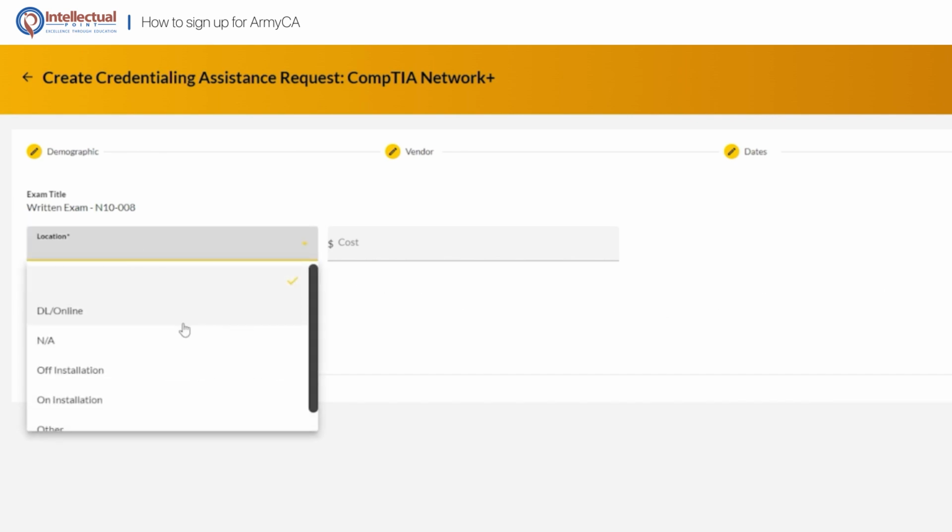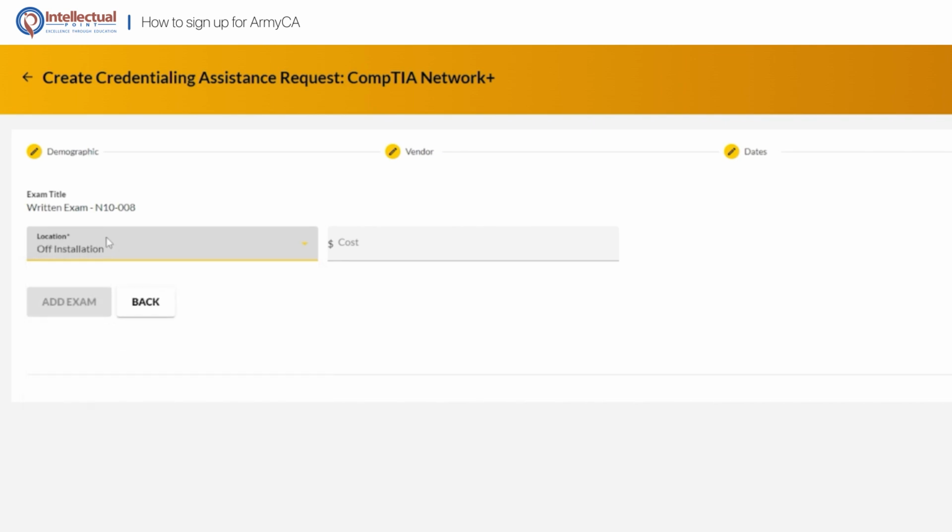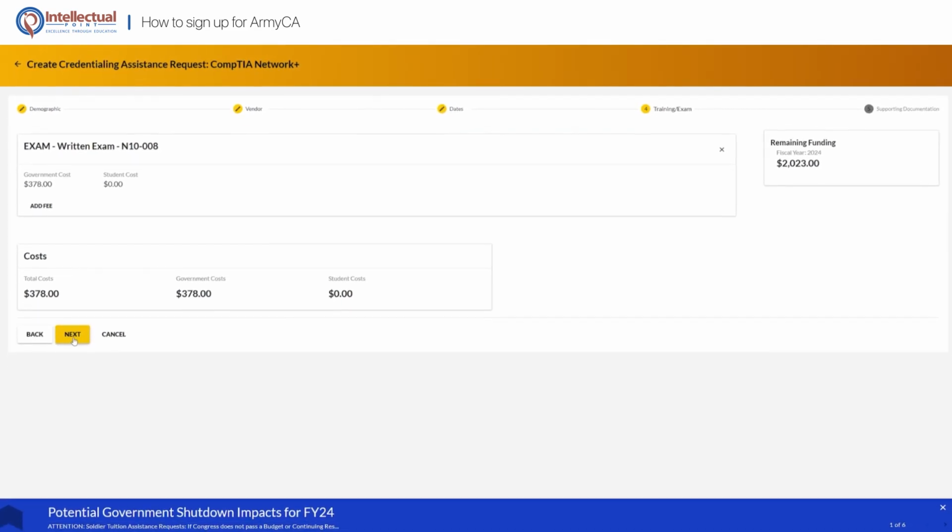Select exam. Location. You can do online, not available, off installation, on installation, other. If you're going to take it at your local education center, do on installation. If you're going to go off base to a local college or Pearson VUE, select off base. We'll select off base. You'll get your quote, your price from the quote, which should be $378. Add exam.